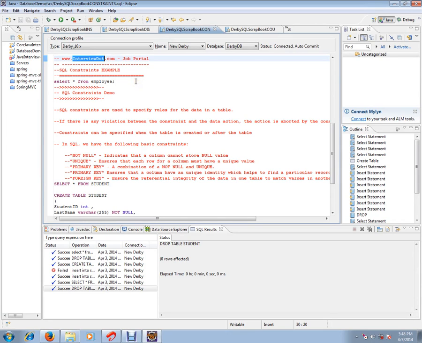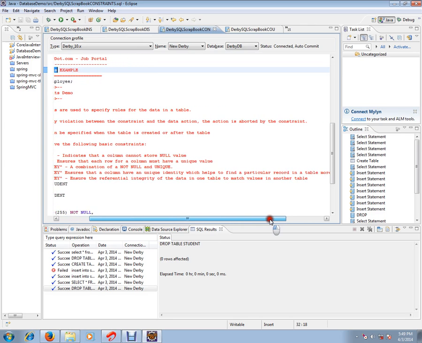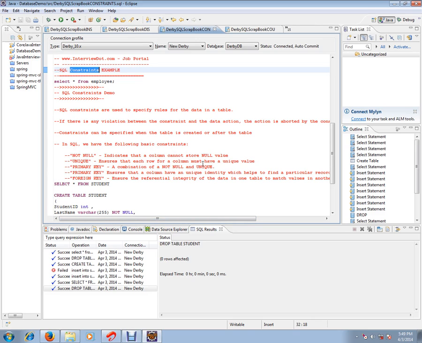In this video, I'm going to talk about SQL constraints example. SQL constraints are used to specify rules for the data in a table. If there is any violation between the constraint and the data action, that means create, insert or delete, the action is aborted by the constraint. Constraints can be specified when the table is created or after the table is created. In SQL we have the following basic constraints.